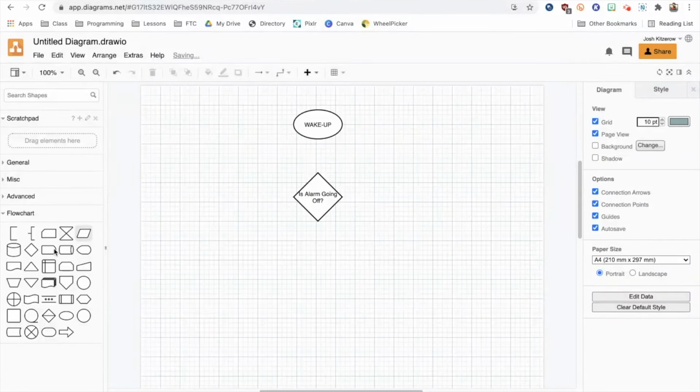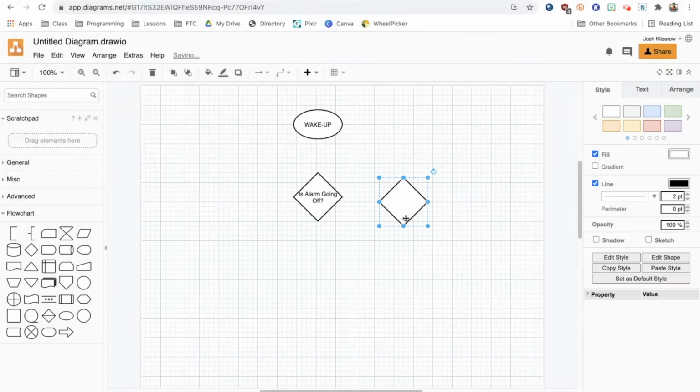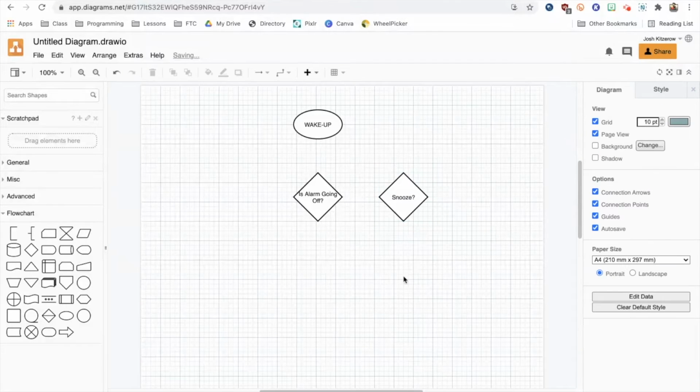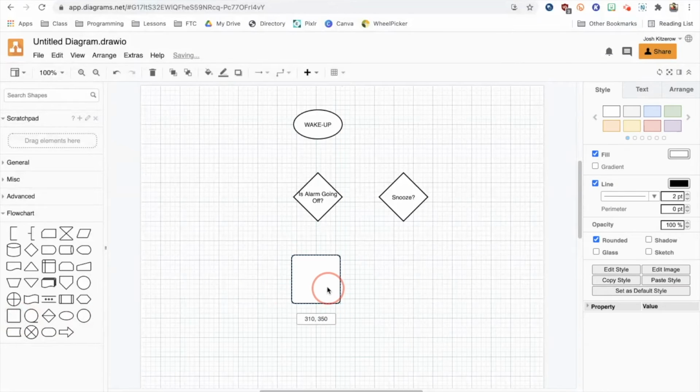So we can go to our next thing. I'm going to immediately ask it another question. So, snooze, with the question mark. And then if we don't snooze, I'm going to bring it back here, because this is going to denote a process that's going to happen.